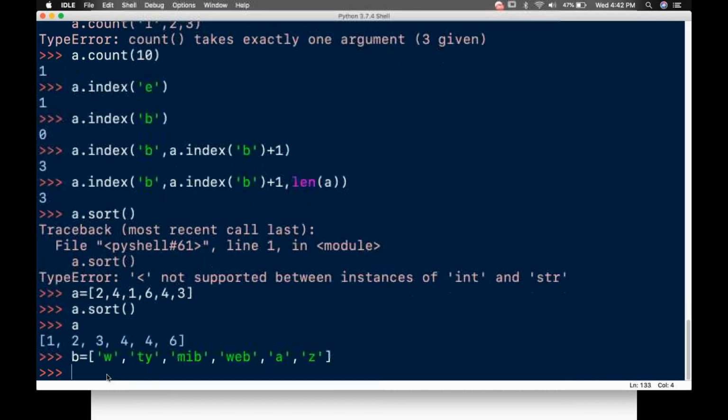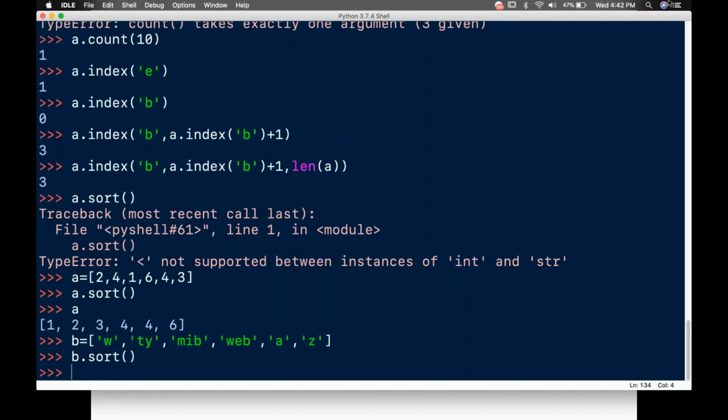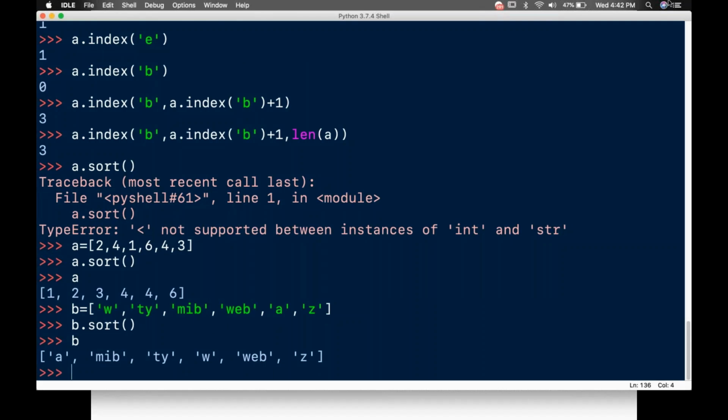I'll call B dot sort. Now tell me guys what is the value? So if I print B now, it is getting sorted, right? A, MIB, next comes T, next comes W, next comes WEB, next comes Z. You know how it is sorting? It is sorting on the basis of the first letter. If you have a common first letter, you'll check the second letter. It is going by length. Like this, it is sorting.